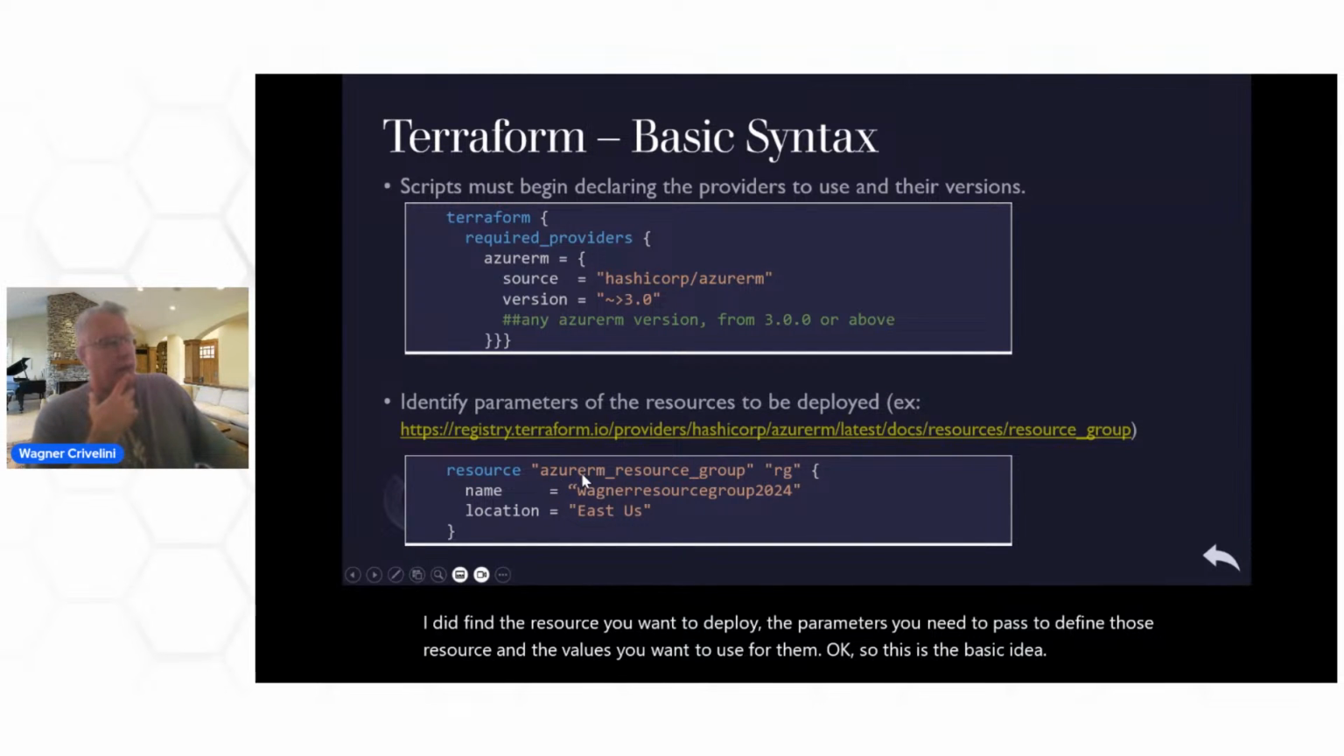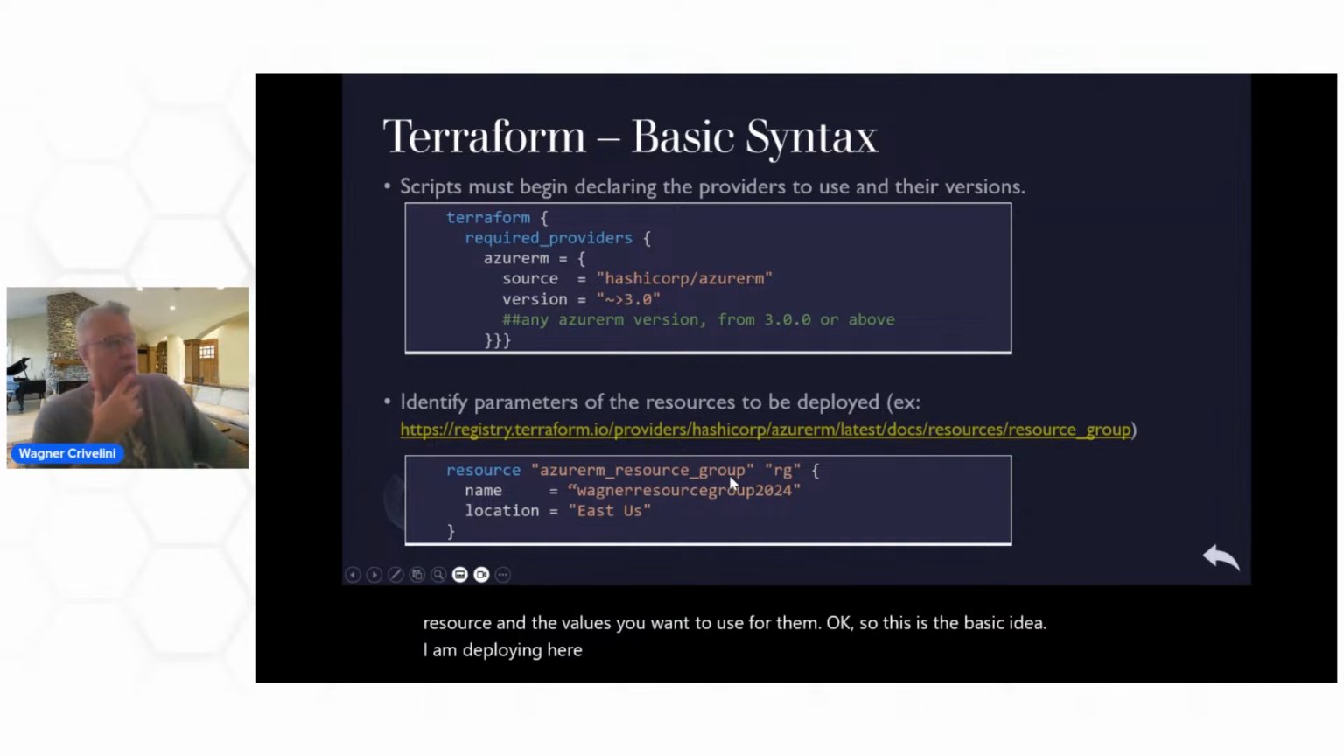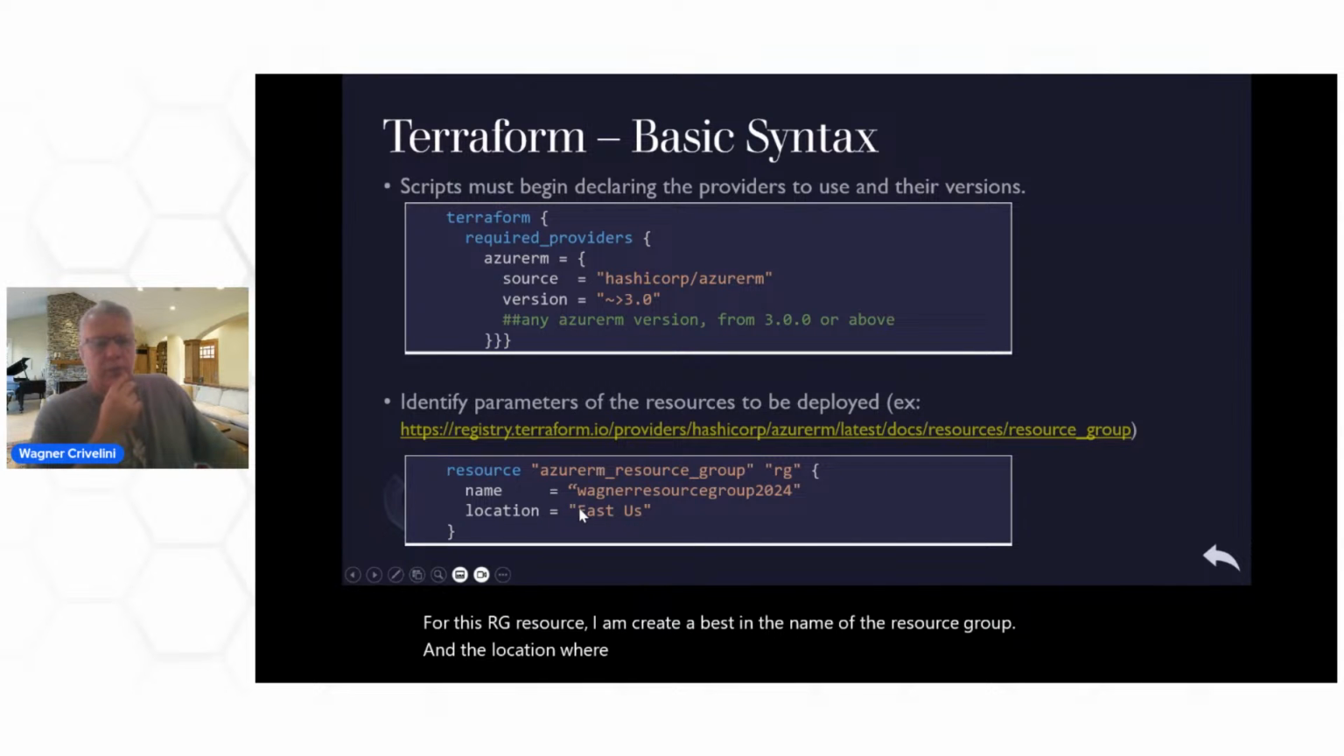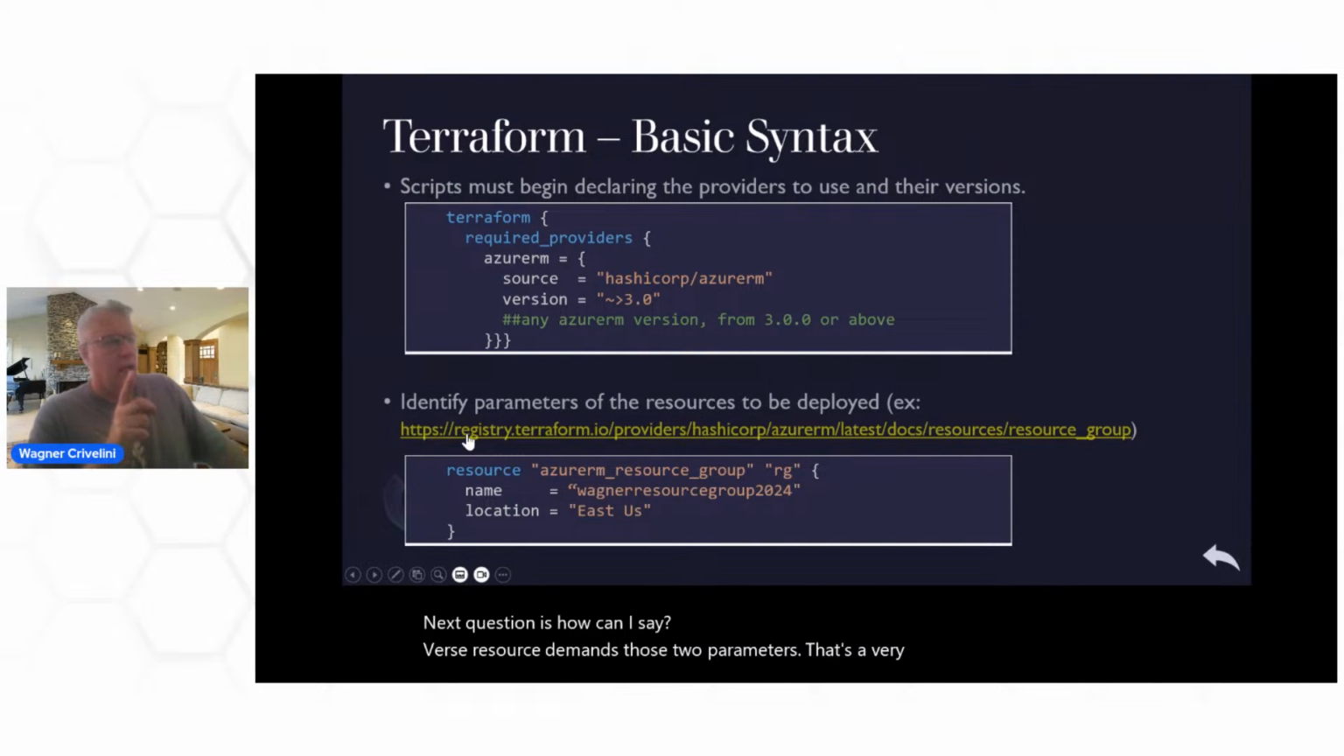I am deploying here a resource group, which in my code is called RG. For this RG resource, I am passing the name of the resource group and the location where this resource group is going to be created. Next question is, how can I know this resource demands those two parameters? That's a very important subject.